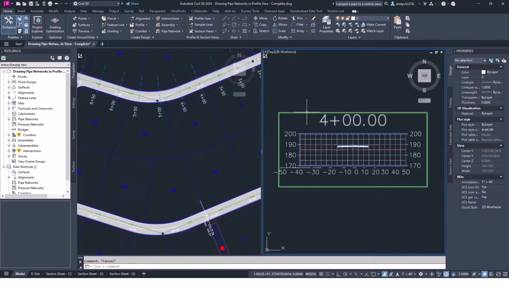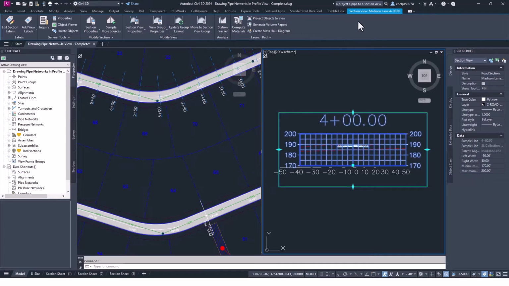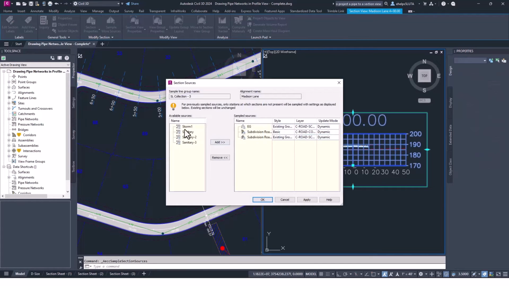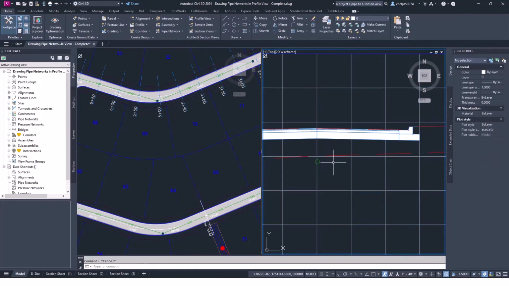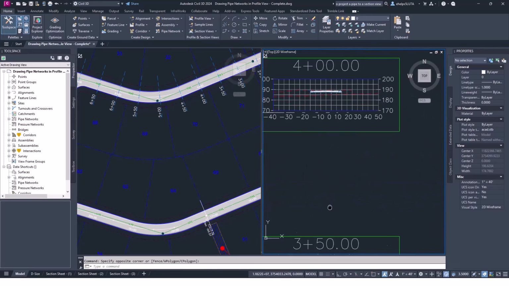If you select the section view here, you'll see the contextual ribbon for that section view come up, and you have the option to sample more sources. We're going to go ahead and select that, and we are going to add the pipe networks that we want to sample. Go ahead and select the ones you want to choose, hit apply, and OK. And now you'll see that pipe network, that sanitary pipe network that is throughout these section views, is now shown.